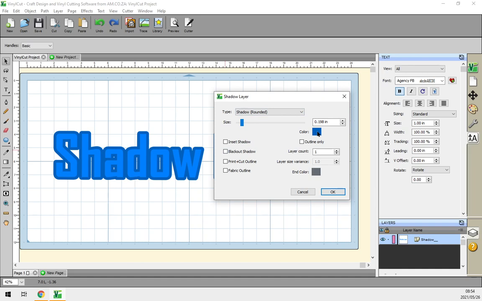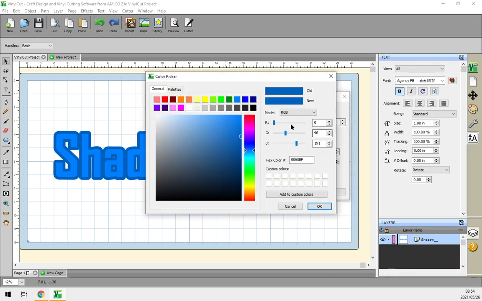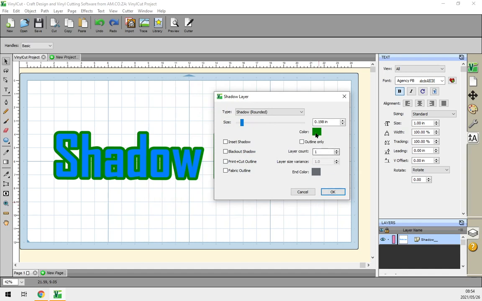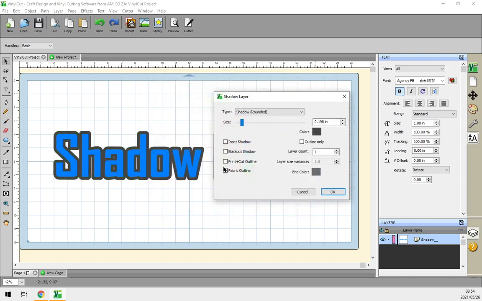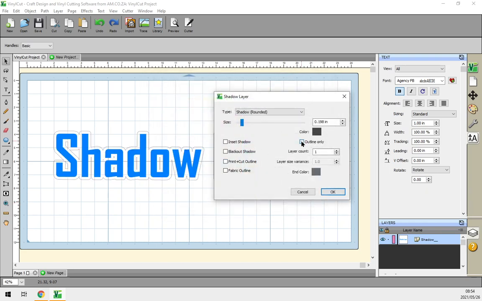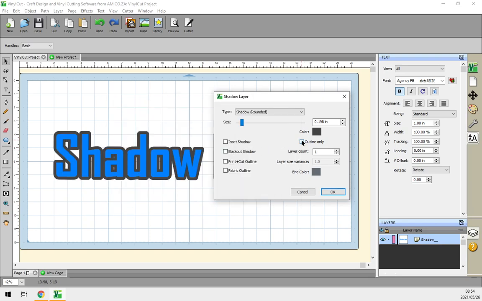Then we've got the color of it, so you can adjust if you wanted a different color. It's not the most complimentary one there. But let's keep it something darker so we can see it. We have outline only, so we'll only cut the outline of it, as you can see there. Then we've got print plus cut outline, so it will optimize it for printing and cutting. And then we've got fabric outline.